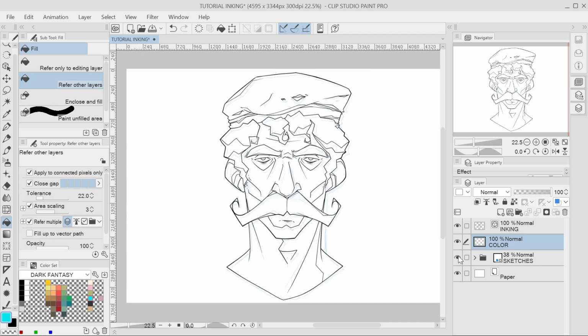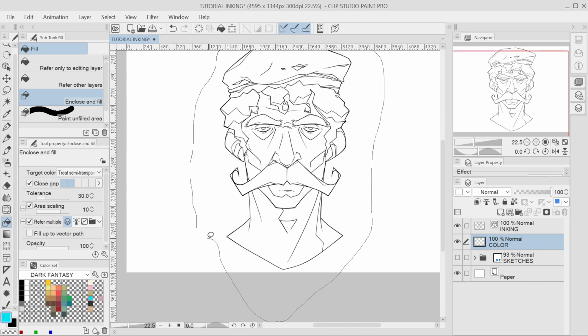You have to be careful because if you have other layers on, let's imagine that we have also these layers, then they will also count. So the software will detect these blue lines as part of the drawing. And we don't want that. So when we are painting, we have to be careful and we should have only the inking layer visible for this to work. The next tool is actually more useful. What this does is looking for an enclosed space and fill it with the color that you have selected.